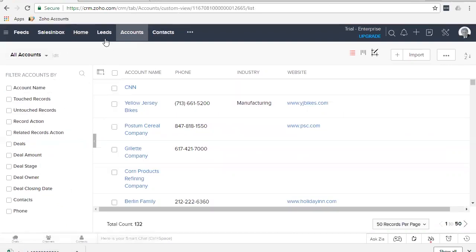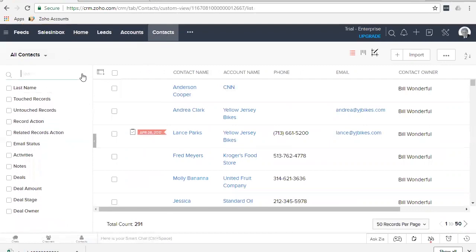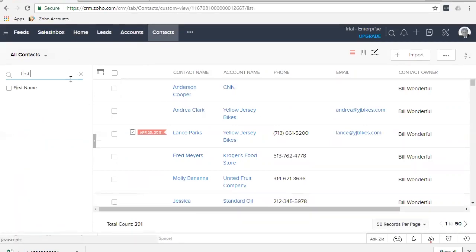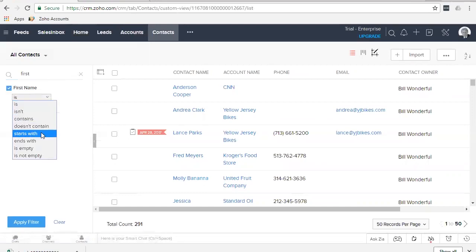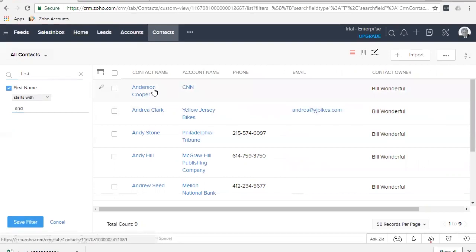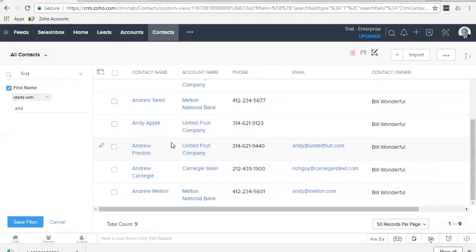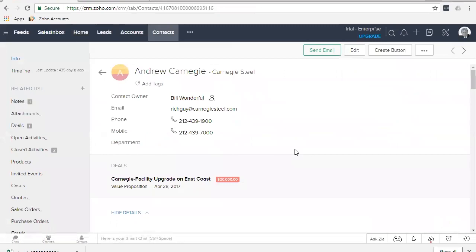I'm going to clear this search and go back to contacts and clear this search and look at first name. I know that, for instance, I have someone, his name is Andy or Andrew or I can't remember how I put them in. So I might say first name starts with A-N-D. So when I click apply filter, it'll show me I have Anderson, Andrea, and then the Andes and the Andrews, all of the other options. So it makes it easy for me to find the person that I want and click on them.